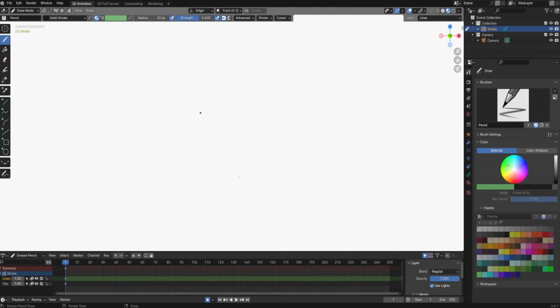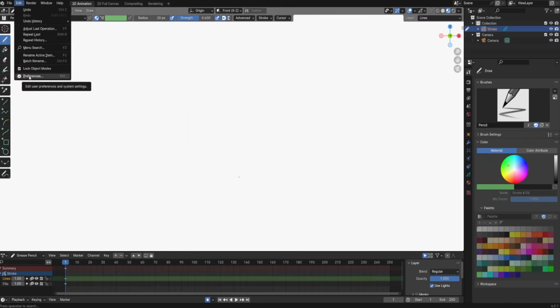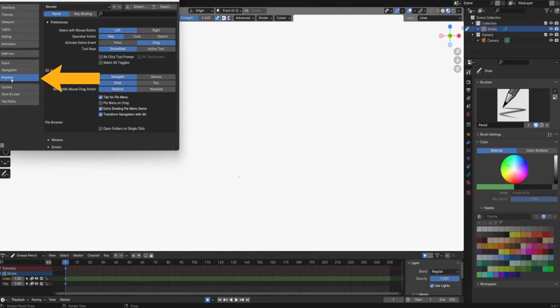Before we start working, let's just enable some shortcuts that will make our lives easier. Go to Edit, Preferences, and then go into Key Map. Here you want to enable Tab for Pie Menu, as well as Extra Shading Pie Menu items. After that, go down here and save your preferences. Enabling these allows you to access all of the editing modes by just pressing Tab.